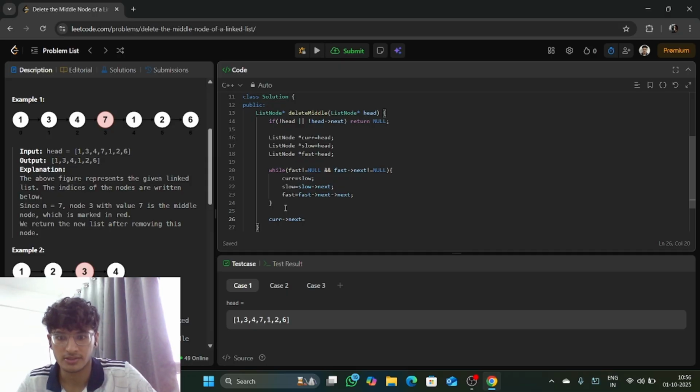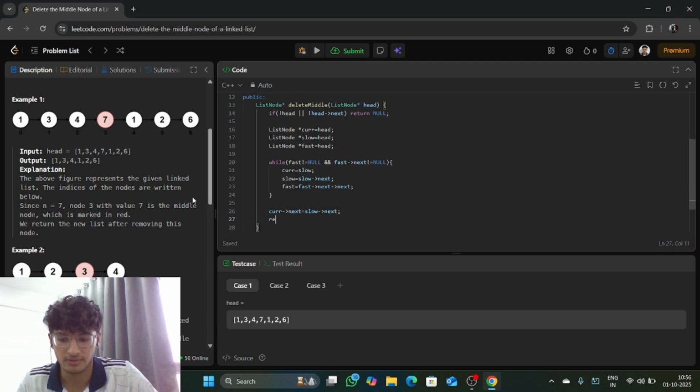So after doing this, simply the next of the current is going to be the next of the slow. As you can see here, the next of the current element 4 is going to be the next of the slow. It means currently the slow is at 7, so next of 7 will be 1. And here we will simply return our new head.